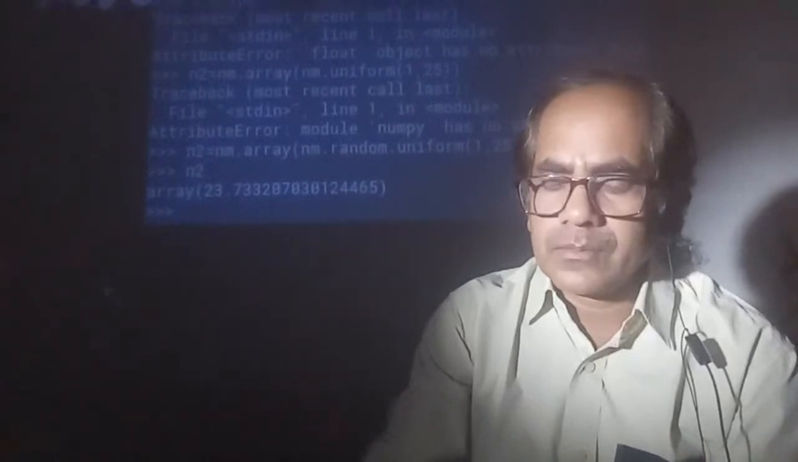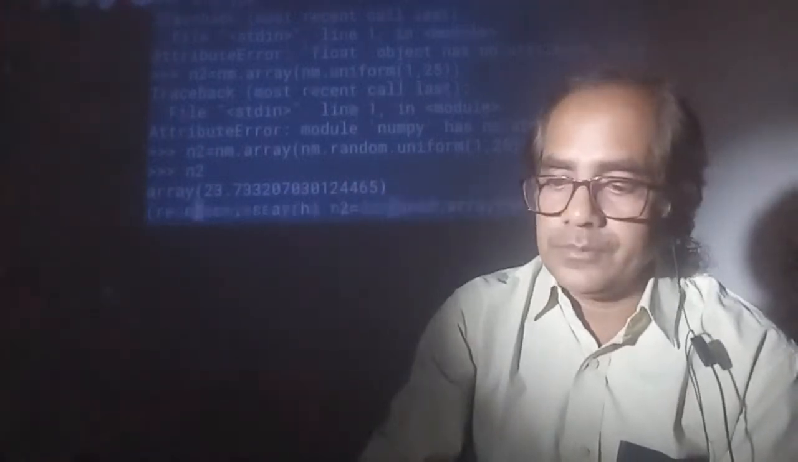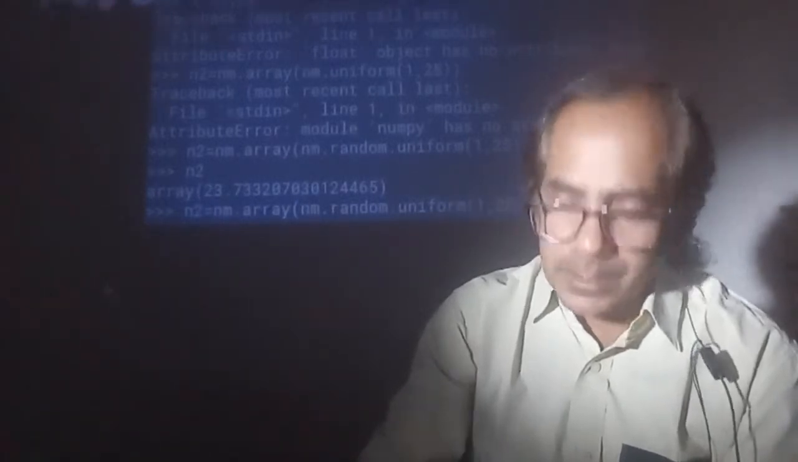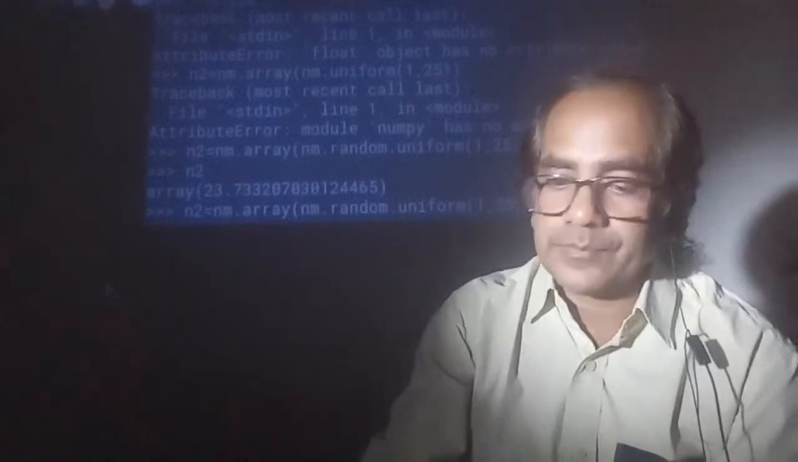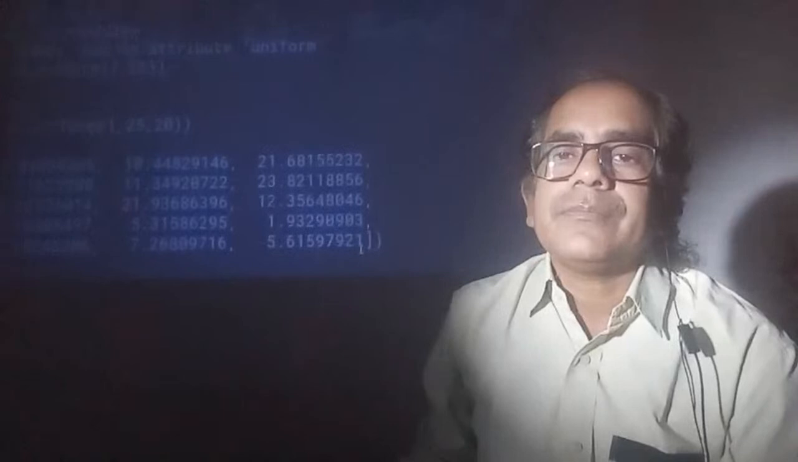When you will see n2 equal to, मान लिया 1 से 25 के बीच में आपने 20 नंबर जनरेट कर दिया. सो आप देख लीजिए कि this is a one dimensional array. Here is the starting bracket and here is the ending bracket. The rank of this ND array is 1.